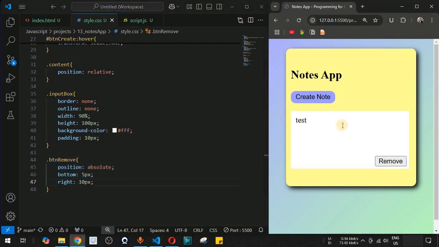Now the user can simply provide the nodes over here. This is a JavaScript series, and based on the completion of the node, the user can click on remove in order to remove this entire div tag having the class content. So we will handle that by using the JavaScript code.